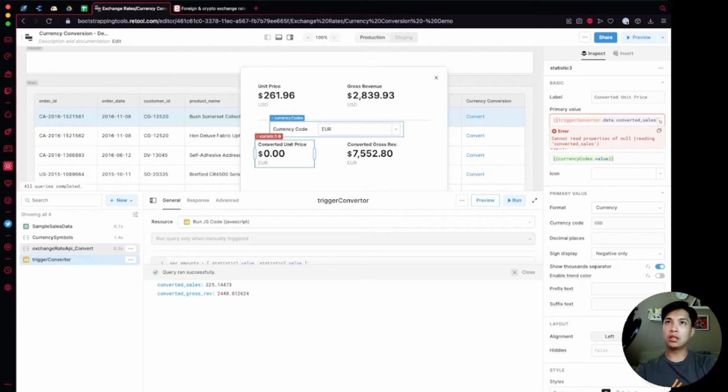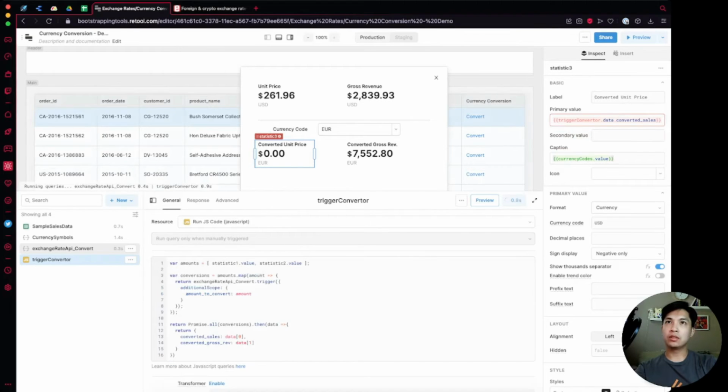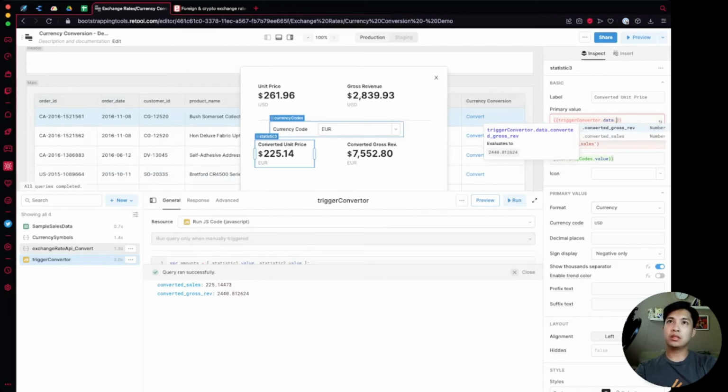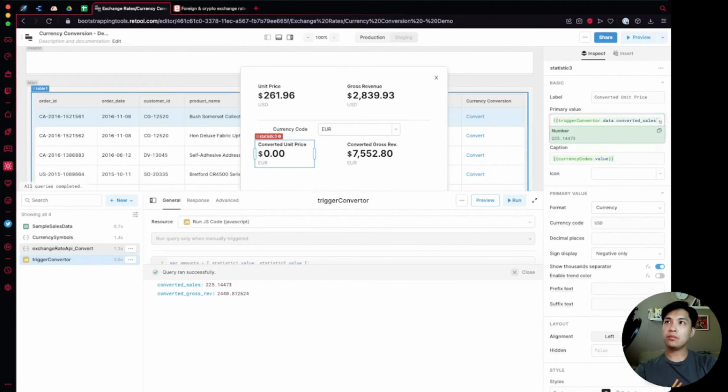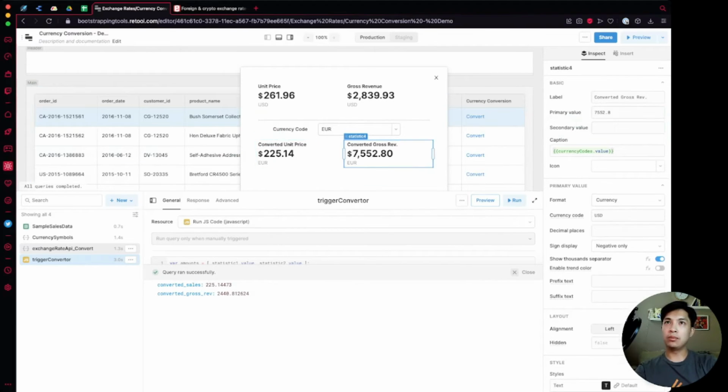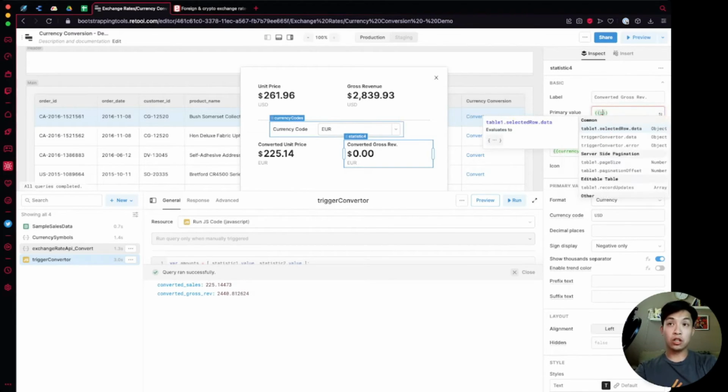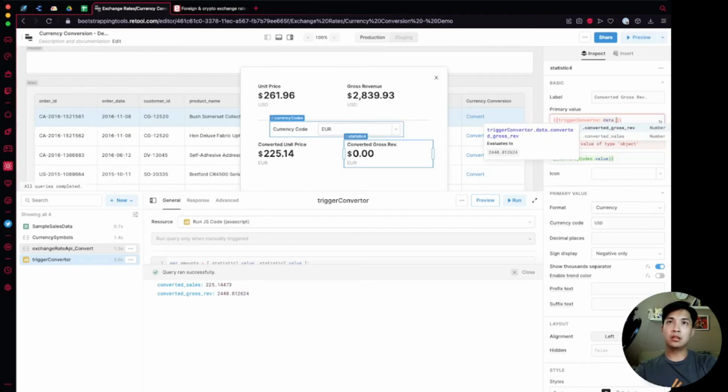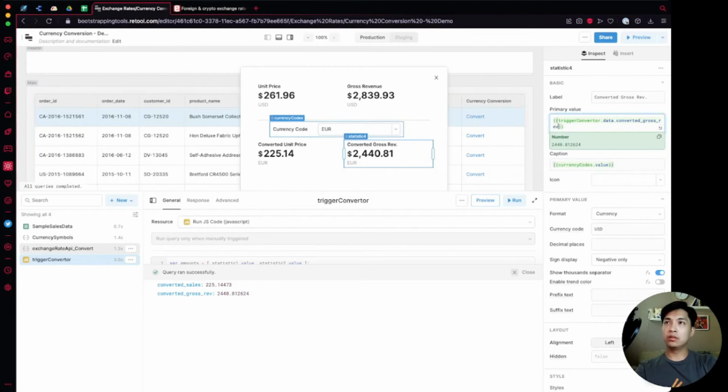Converter dot data. Oh, we have to run this. Run this first. And then, yeah, there we go. So now we can get converted sales. That's going to display that number. And then we'll do the same thing over here for our converted gross revenue. So double curly bracket, trigger converter dot data dot gross revenue. So now that this is displaying, this looks pretty good.